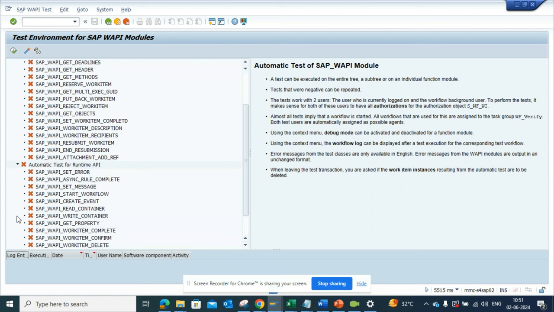So here it's more organized and it's much easier. If you want to use it, it would be perfect for you on your day-to-day venture with SAP Workflow.